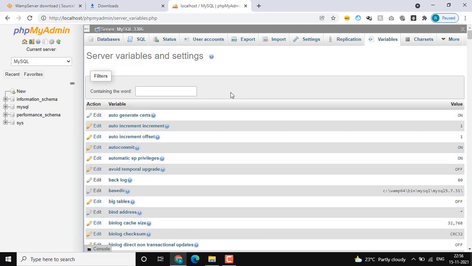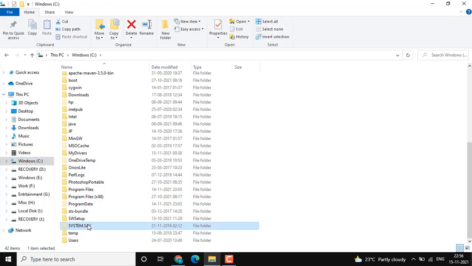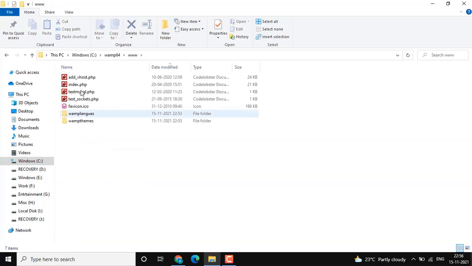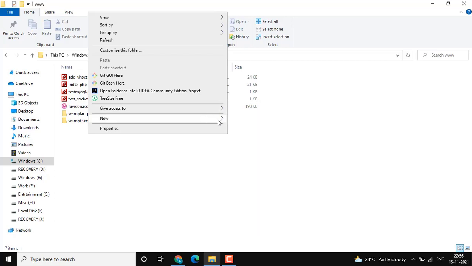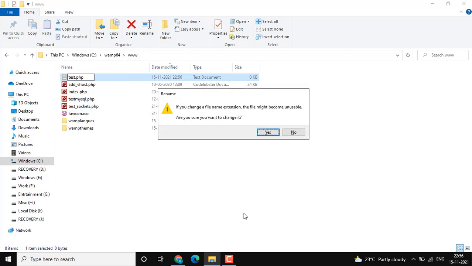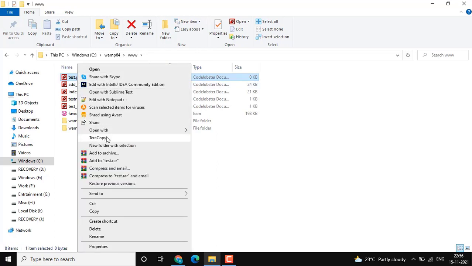This was about phpMyAdmin. I'll just show you the folder structure of WAMP and where we can set up our files when we want to develop anything. So I am going to the C drive, wamp server, www folder. If we place any file over here, we can access it. So I'll be creating one PHP file. Let's call it test.php, and I'll edit it in Visual Studio Code, just to display a hello message.